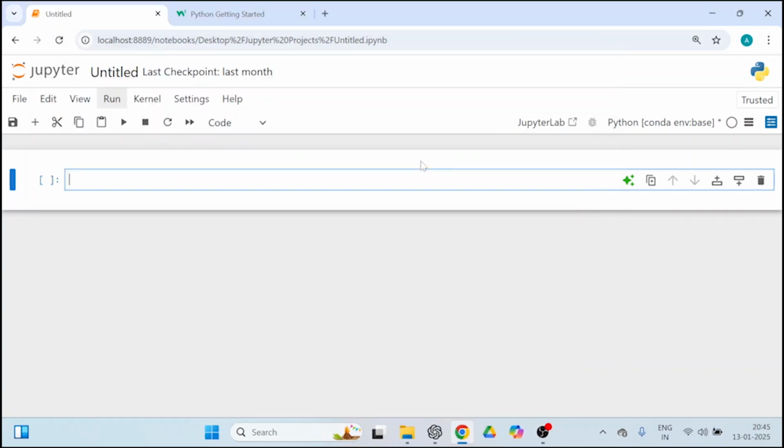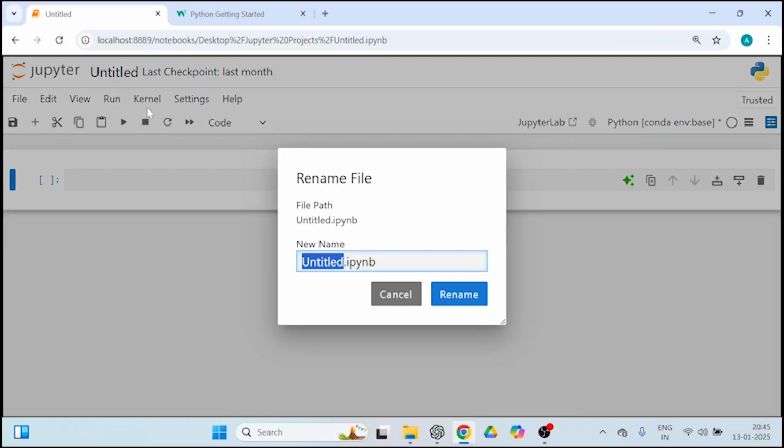Okay, so let's go to Jupyter Notebook. Here I can see Untitled. This is the Jupyter Notebook title, so I will rename it first. This is the first introductory part, so I will write here project 1 and rename it.